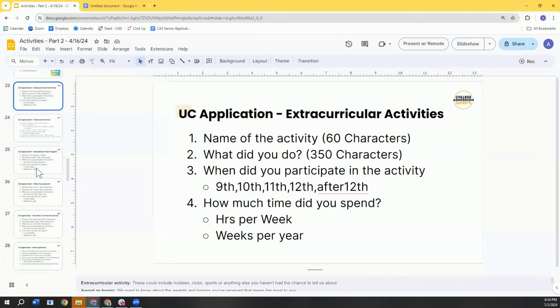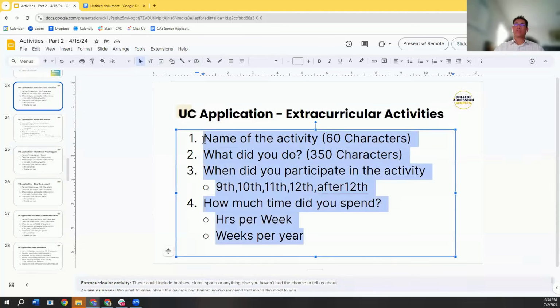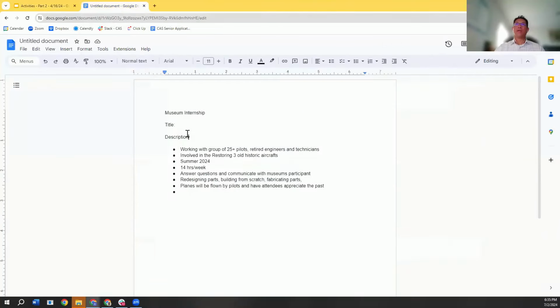Let's take a look at this. Extracurricular activities: you could name this as an extracurricular activity. The name of the activity is 60 characters. What you did is 350, and then when did you participate in it, and how many hours? So 60 and 350. What people have to understand is you want to put in a title, but because you're limited in the description to 350 characters, you want to make sure that you insert and use as much as you can in the title.